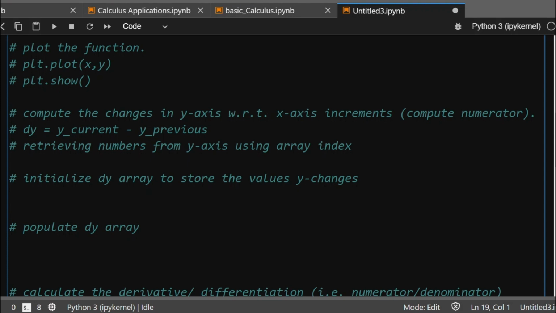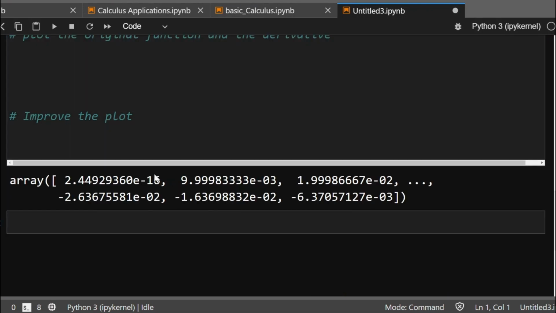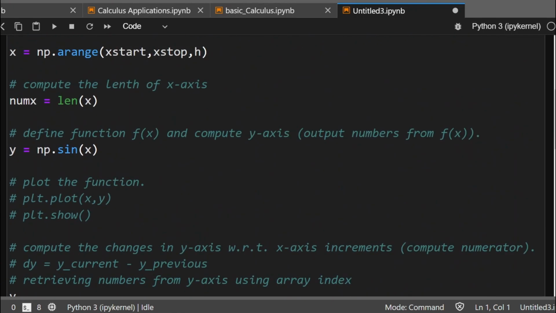Now, how do we retrieve these numbers from the y-axis? I will just quickly show you that. For that, Python uses a little trick, so I'll show you that trick. Firstly, let's just print out the y-axis, and here is the y-axis. So let's say I have to pull out the very first number from this array. The syntax for that is simple.